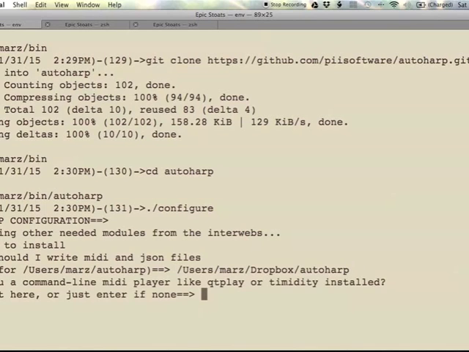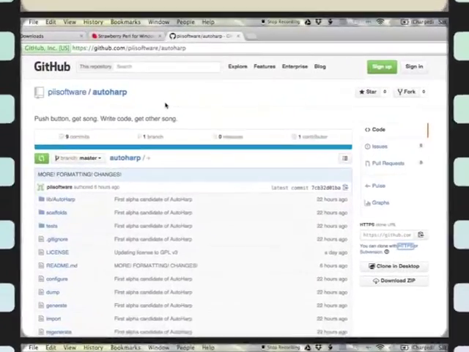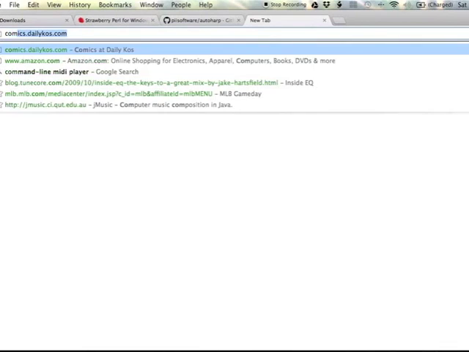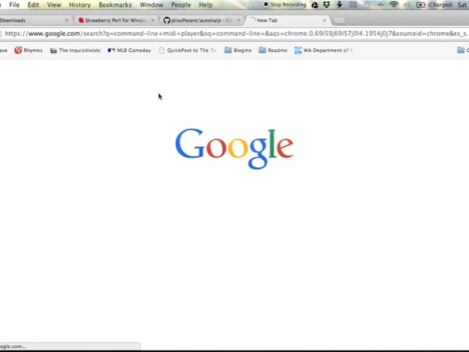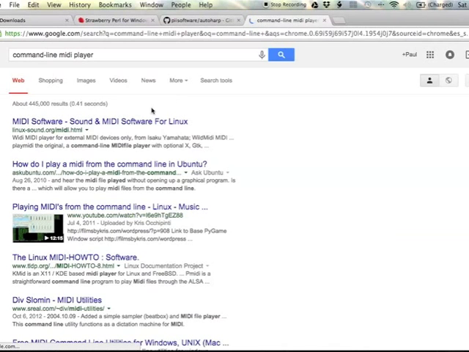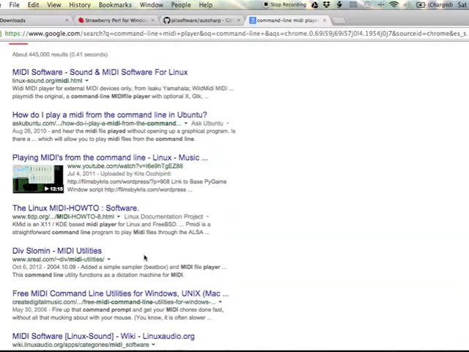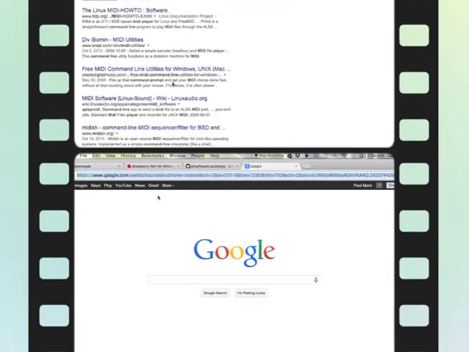It will also ask you if you've got a command line MIDI player installed. A command line MIDI player, while not essential, makes it much faster and easier to audition the MIDI files that AutoHarp generates. At Pii Software, we run AutoHarp on Mac and Linux, on which we use Qtplay and Timidity, respectively. You'll also likely need to install a sound font, which is a set of audio files that map sounds to the voices in MIDI files.